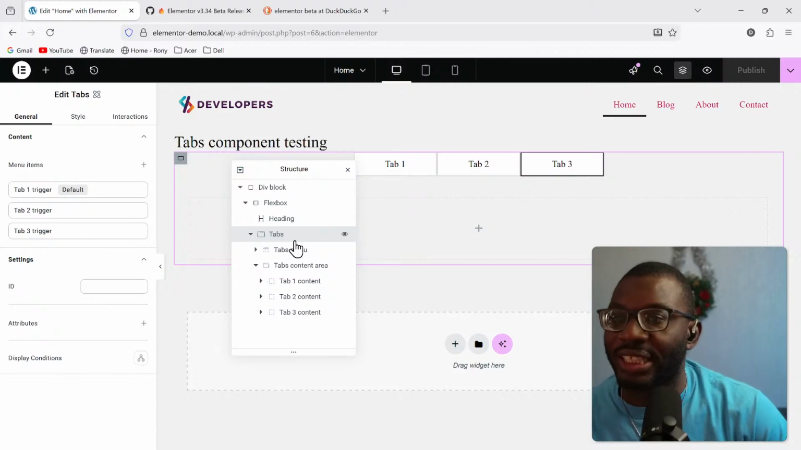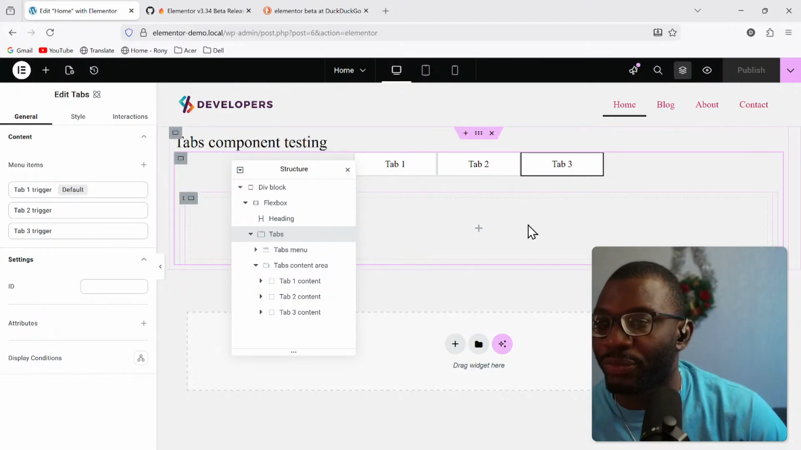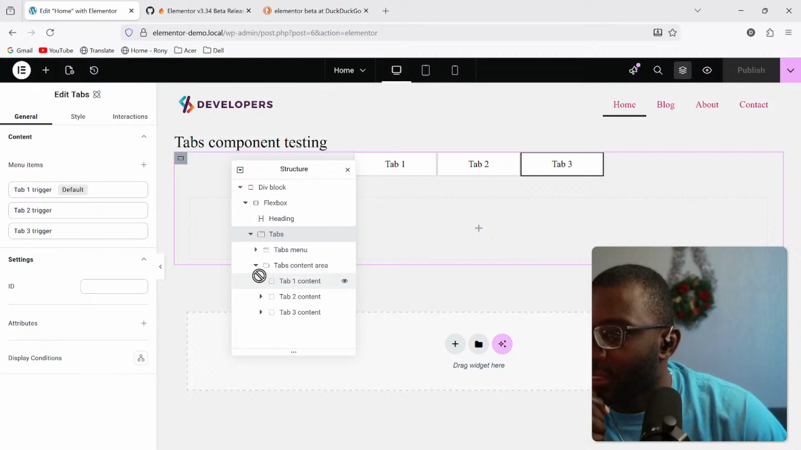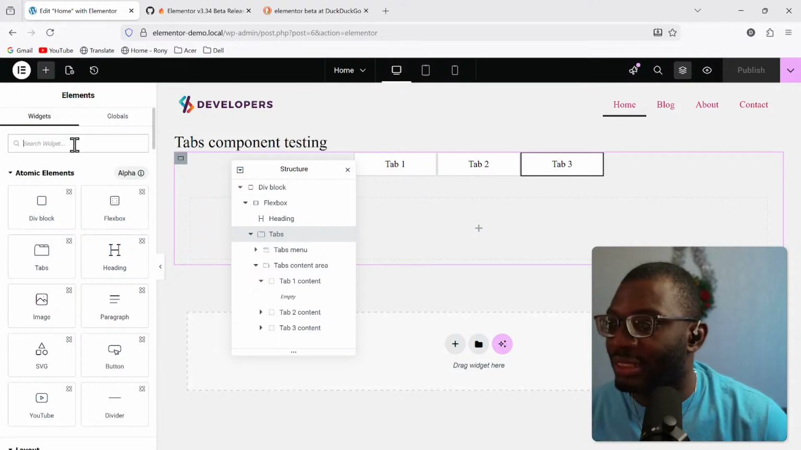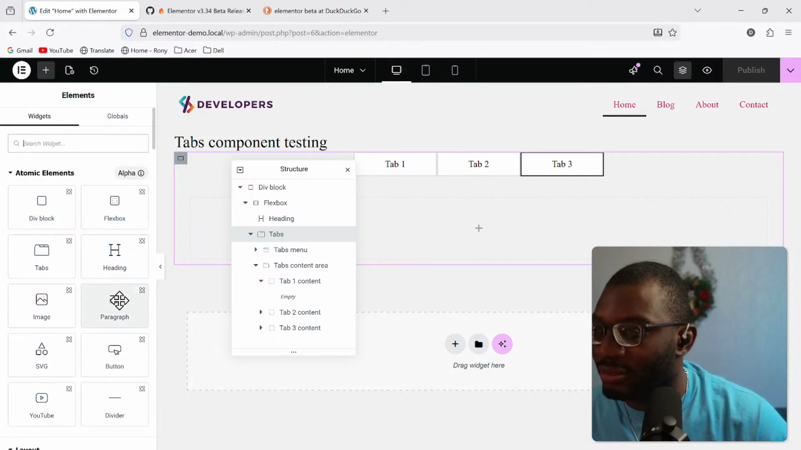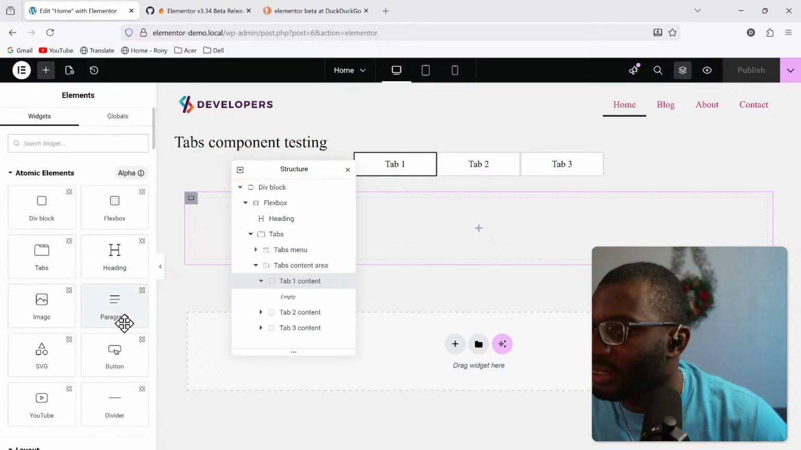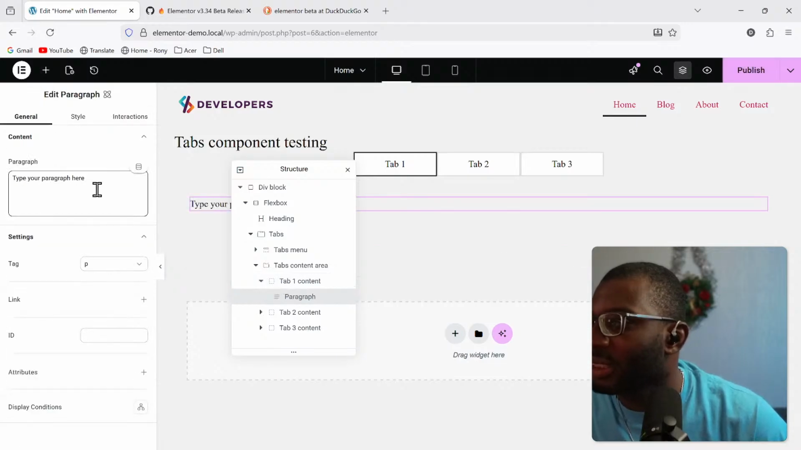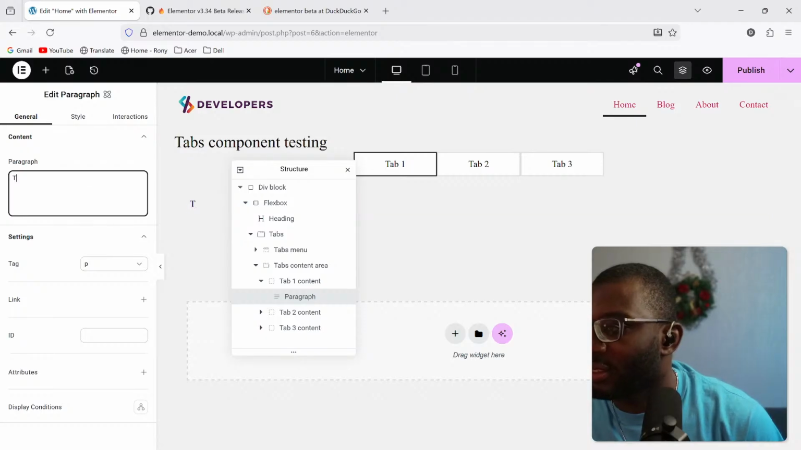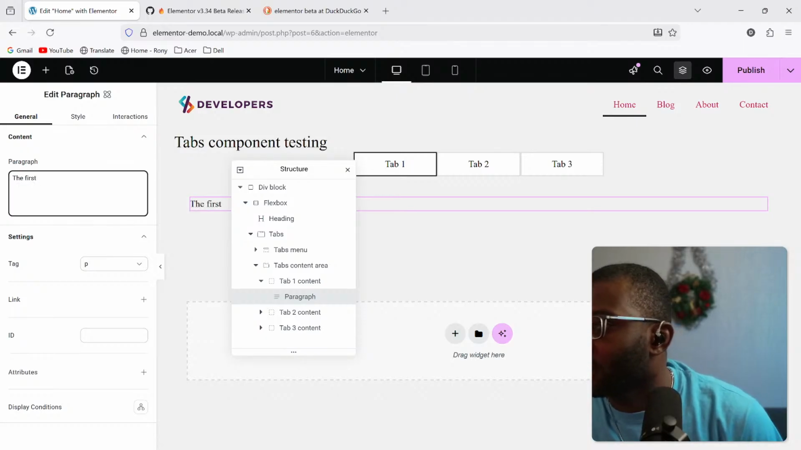So let me go ahead and check out the HTML on the front end. But first, I'll just add in random elements. So let me add inside the first tab content. I'll add a paragraph element. Let's see, tab content, add paragraph element. Okay, and I'll say the first tab.